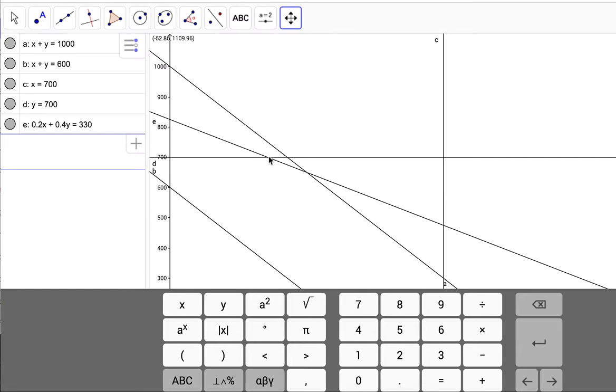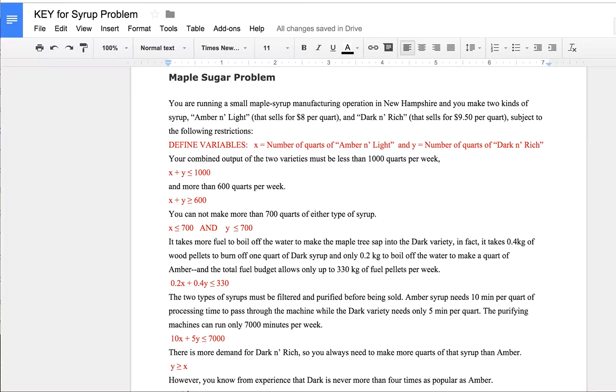Okay, so it's slicing off just the top corner of that. Going back to the answer key, here's the next constraint. The two types of syrups have to be filtered and purified. Amber takes 10 minutes in the purifier. The dark takes 5 minutes, so it's easier to purify. Maybe you wouldn't expect that to be true in real life, but who knows? And you've got 7,000 minutes. All right, so it's not given to you in hours. That would make this problem a little bit more tedious if that was given to you in like 16 hours or something like that, but it's all in minutes.